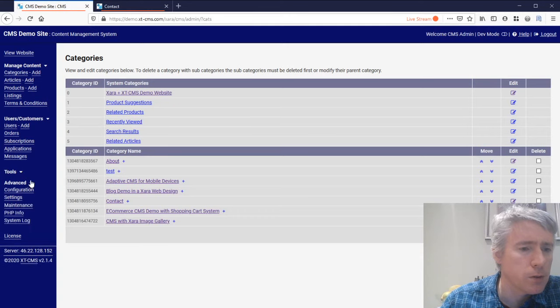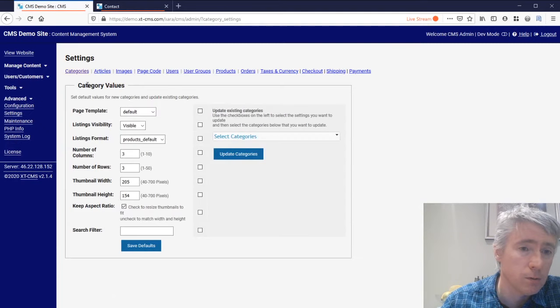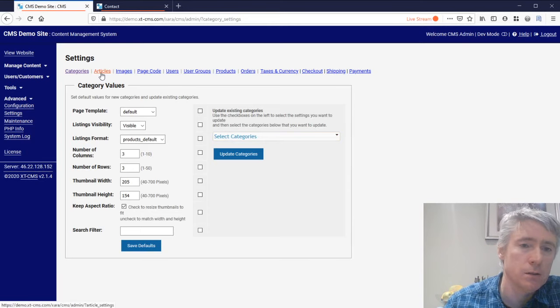I don't want to go into lots of details on some of the other stuff, because it'll be a long time explaining it all. Settings, for example: when you create a new category, you can set the default values for every new category you create. So these are default values, and you can also apply them to any existing categories using this. You can batch apply it, and you get the same for articles and images.